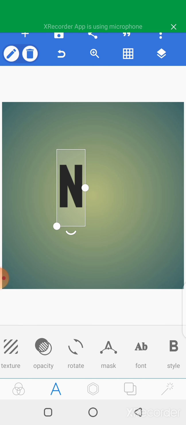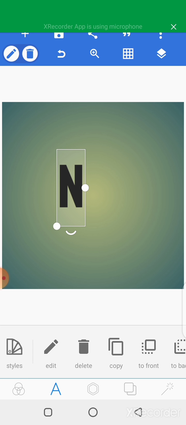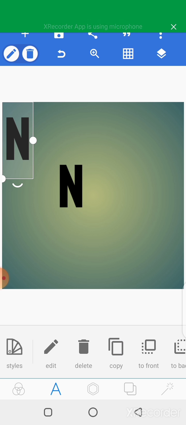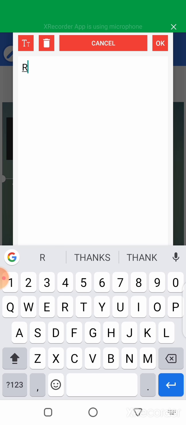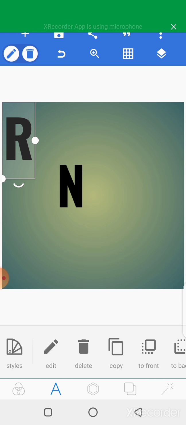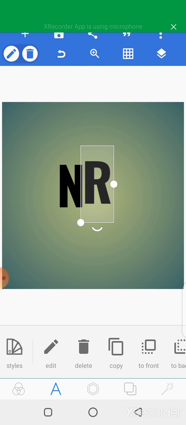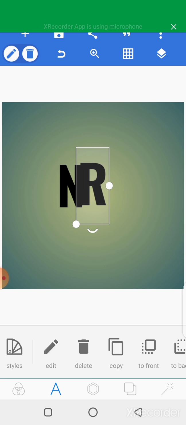So this is N. Now I want to duplicate this. How do you duplicate? You are still on this A icon. Can you see? So I'm going to duplicate. Then here I'm going to change it to H. Yours might be anything. We are still maintaining the same font. So I'm going to bring this here, and I'll make sure it's aligned very well.